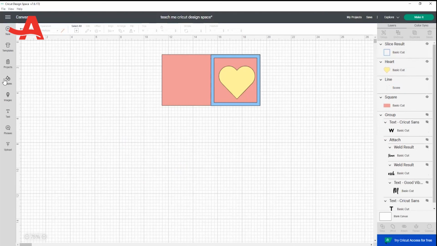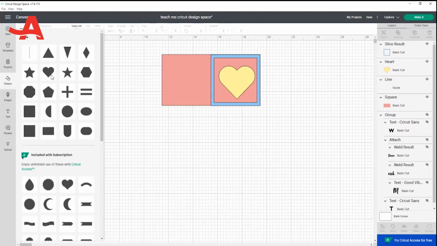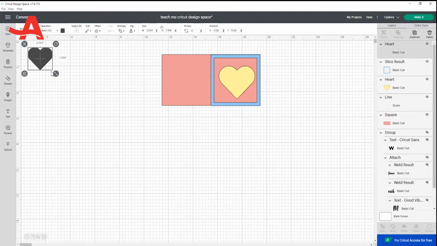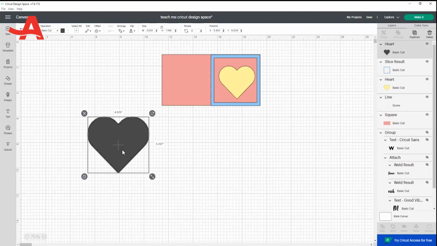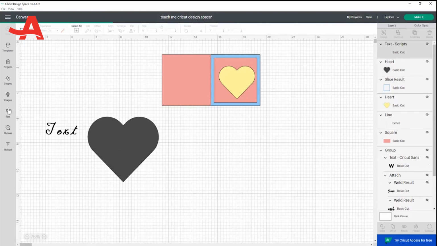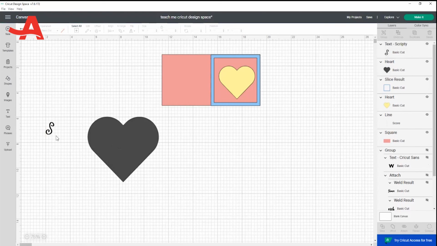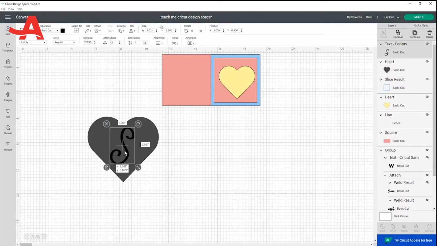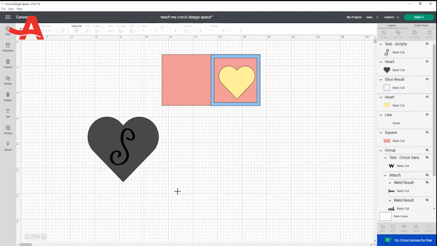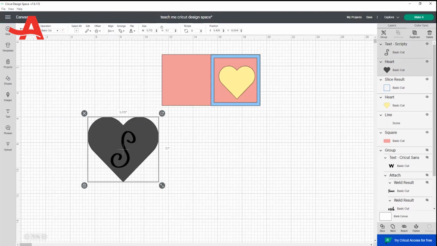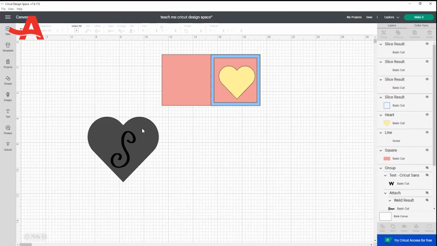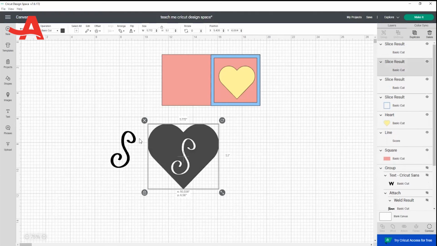So then another thing you can do, just using shapes and fonts, a lot of people like to make monogrammed things. So you could do this and put my S for Shawn in there. And then I can center those on top of each other and then use slice. Slice allows you to cut one thing from another. So now I have a little heart with an S cut out of it.